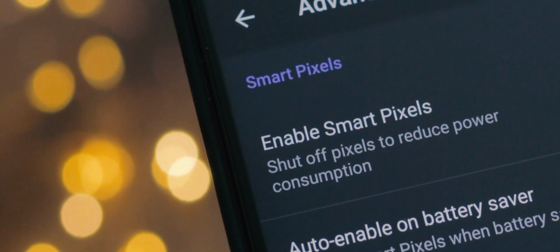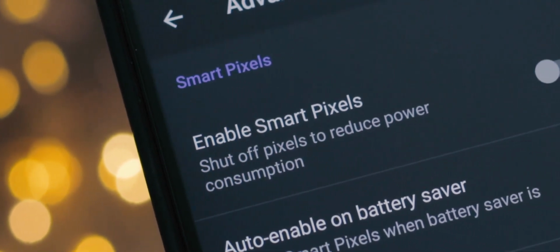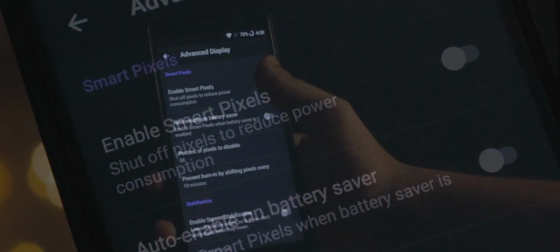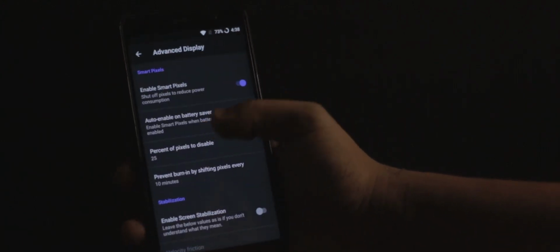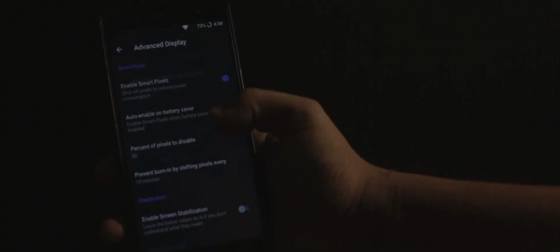The next customization, or rather a feature that I absolutely adore, is Smart Pixels. What this feature essentially does is it removes all the unwanted pixels that are active on your screen and only leaves the useful pixels active. The best way to portray it is by using a dark wallpaper and enabling dark pixels. This will definitely save you some, if not a lot, of juice in your phone.